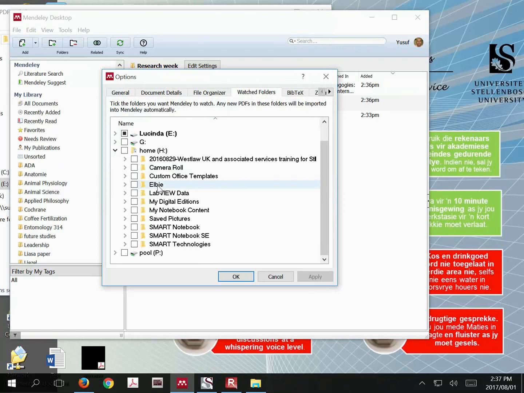Now you can go and select any folder where you keep all your articles. And you can tell Mendeley that you're going to select Albi. Say my Albi folder is the folder where I keep all my articles. Now remember, people, within research, you're going to have a lot of backups. You're going to have backups on your flash drive, on your computer, it doesn't matter. You're going to have a lot of backups for your research.